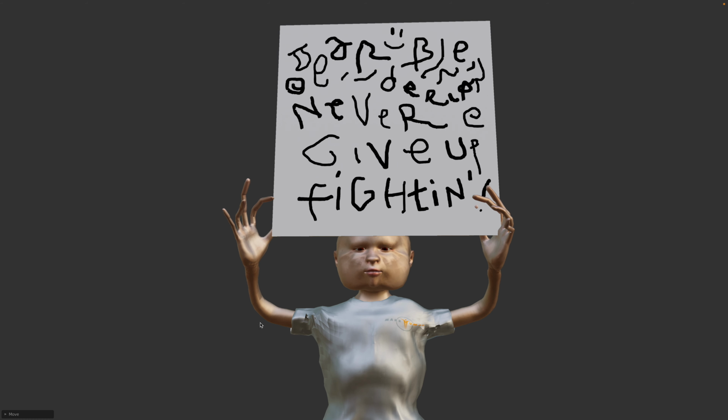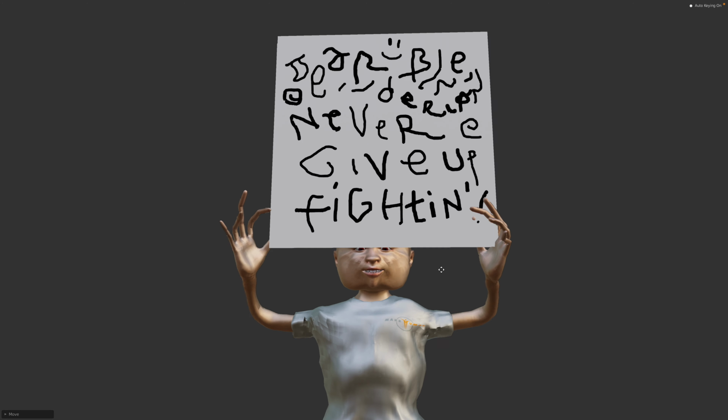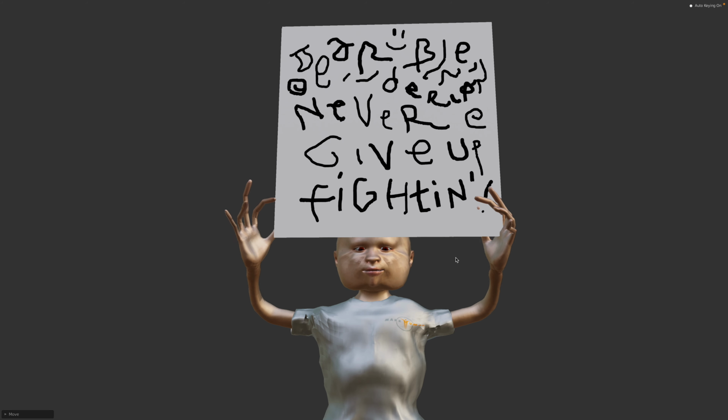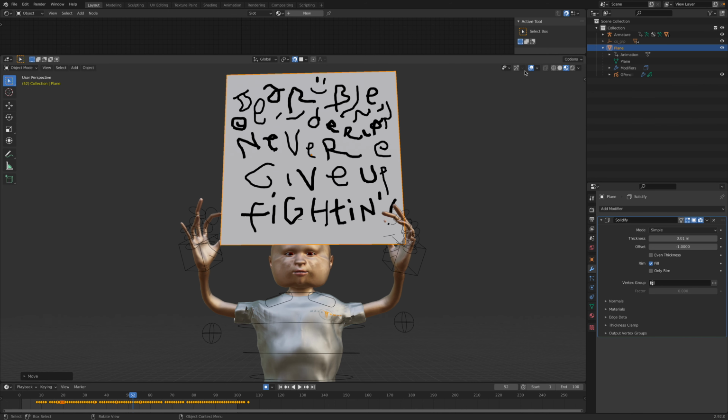Today I want to show you the breakdown of how I created this alien kit. Earlier today I made this kit just to give me a little bit of motivation. So yeah, let's take a look.